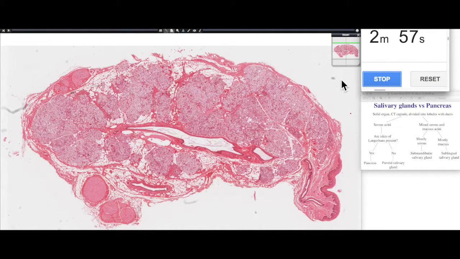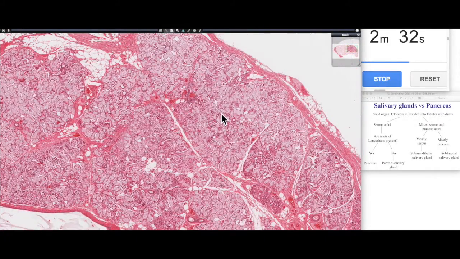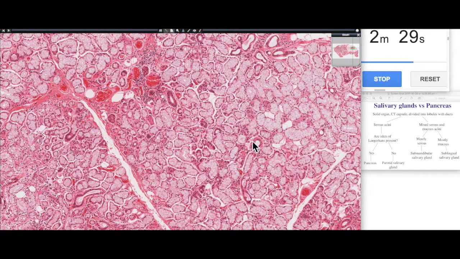So in our decision tree, we know that we need to first of all identify that we're looking at a section that's a solid organ with a connective tissue capsule, which we can see on the outside here, that's divided into lobules. We can see we've got these connective tissue septa dividing this organ into lobules, and that there are ducts within those. We can't really see that at this magnification, but if we zoom in a little bit, we can see that there are ducts here.